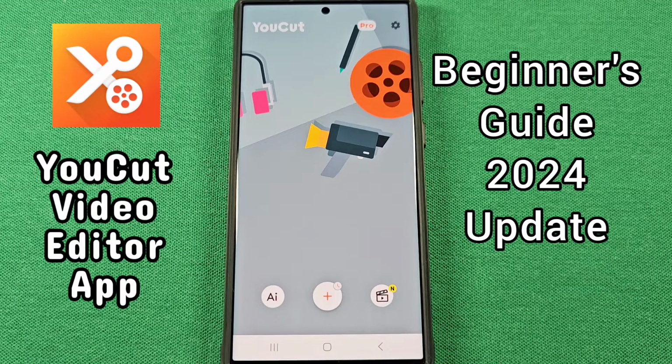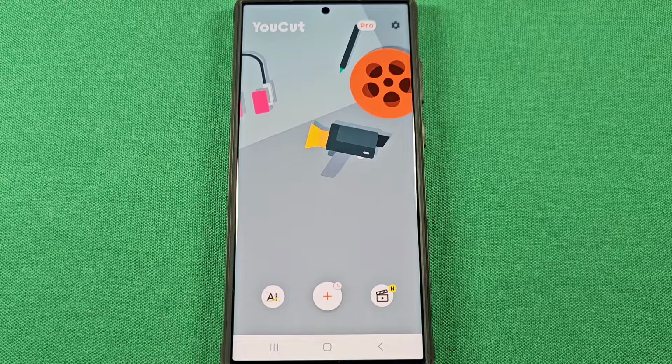Today's video tutorial is a beginner's guide to using the Youcut Video Editor app on Android devices. First things first, make sure you have the latest update for the Youcut Editor app so you can get just about every free tool that you are going to see in this video tutorial. It is April 25, 2024 at the time of recording this video. So make sure you have the latest update once again, and let's go ahead and get started.